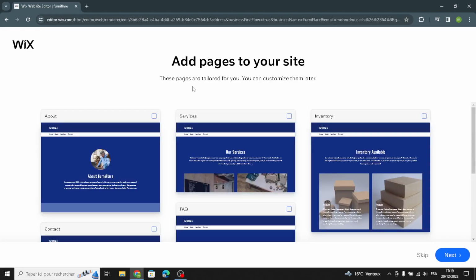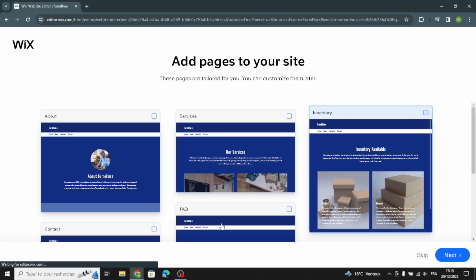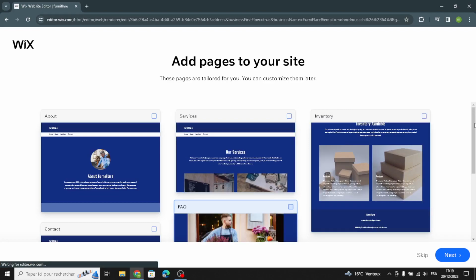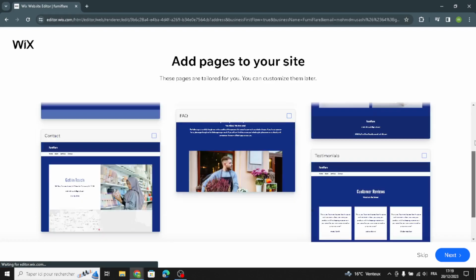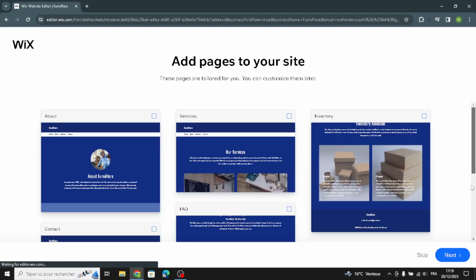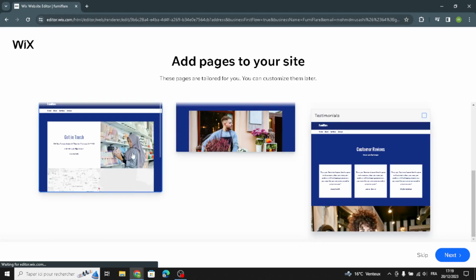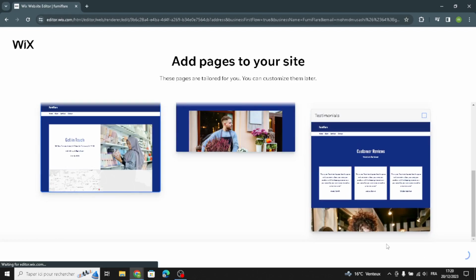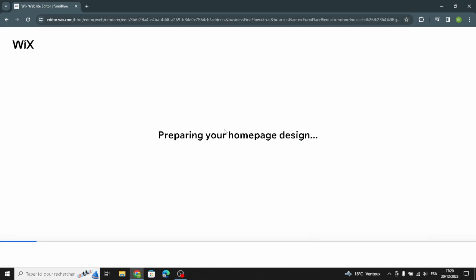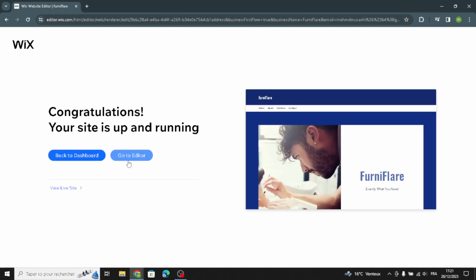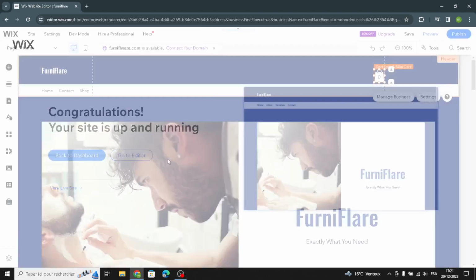Now you can add pages to your site. These pages are tailored for you, so you can customize them later on your editor page. For example, I'm going to choose this one. Let's continue. Now wait a few seconds for preparing your homepage design. Okay, so now your site is up and running, so you can go to the editor and complete the design.